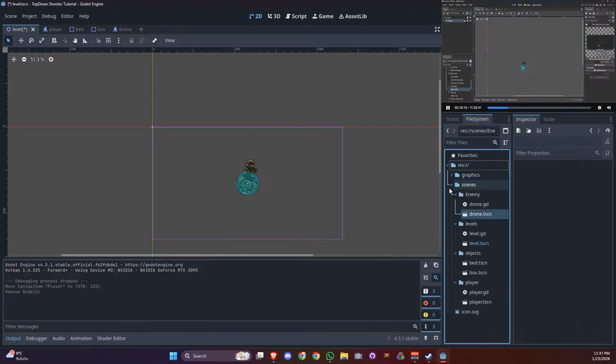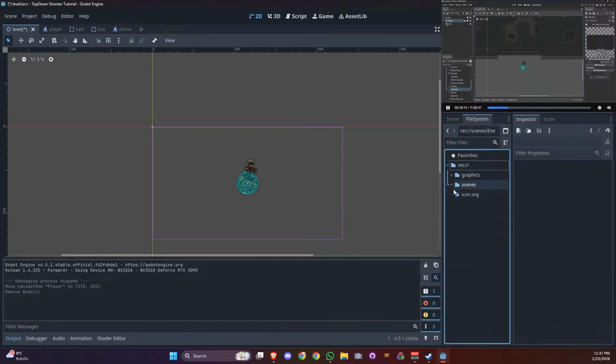By the way, what you can also do, you can simply drag the node into Godot, and then it creates a sprite automatically. Can be quite nice.